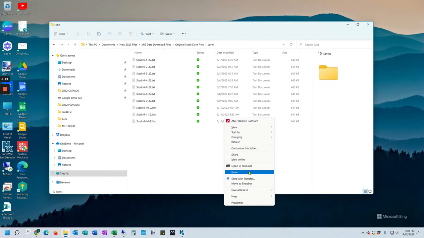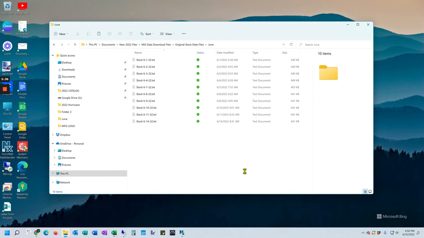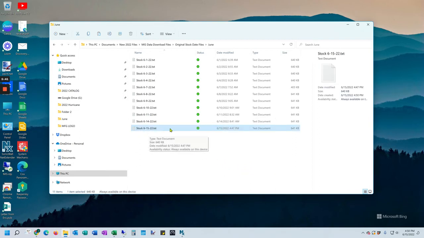If you remember, I had pulled up the file and copied it earlier from MIS, and now I'm going to paste it into a file on the computer. I'm going to paste it here, and here's 615.22, and that document is now on my computer.